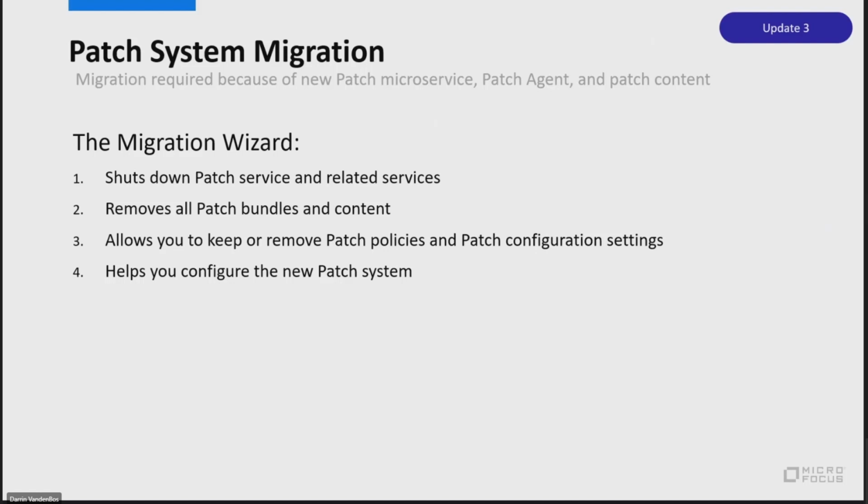This next generation patch management does require a migration to go from the old patch platform to the new patch platform, and that's because of the new patch microservice, the patch agent, and the patch feed or the patch content. This migration happens after you apply the system update, after you apply system update 3. So it doesn't happen at the same time as the update.